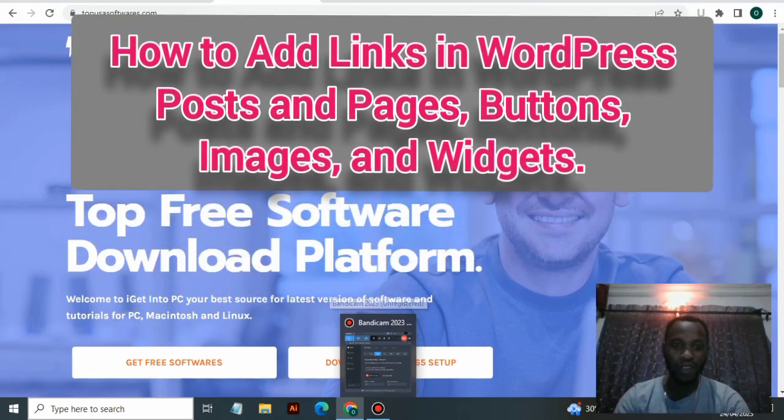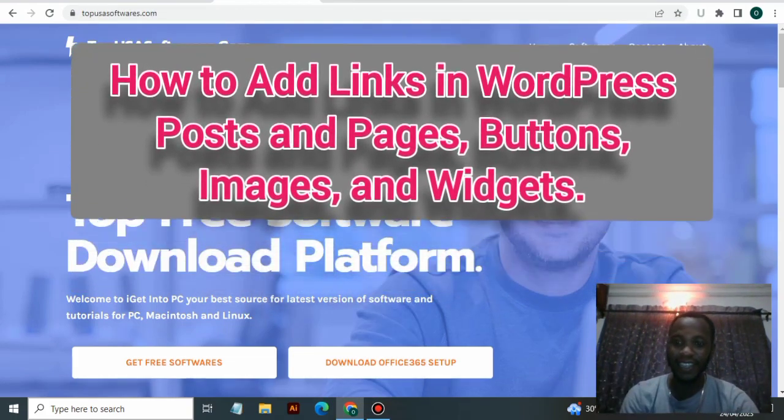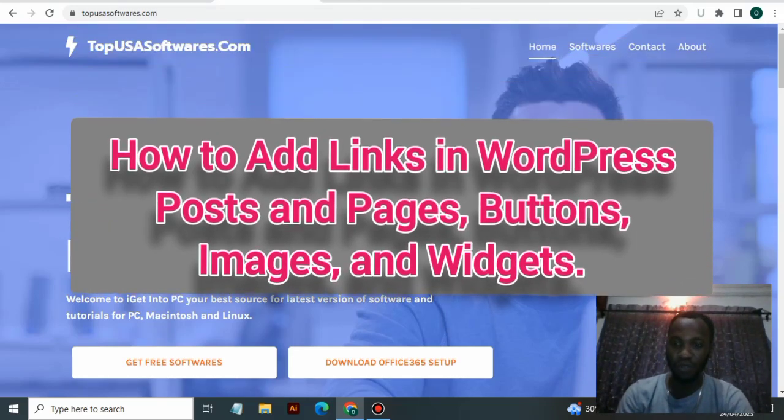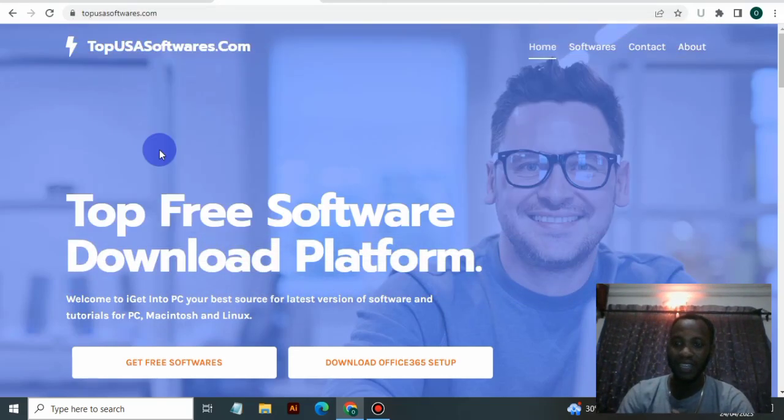Today we're talking about how you can add links to your WordPress post. In some cases you want to do interlinking, you want to add backlinks to your post, or you want to add a link and redirect people to a particular place or a particular page on your post. But some persons have been asking me, they don't know how to embed links to their posts. So this is how to do it, guys.